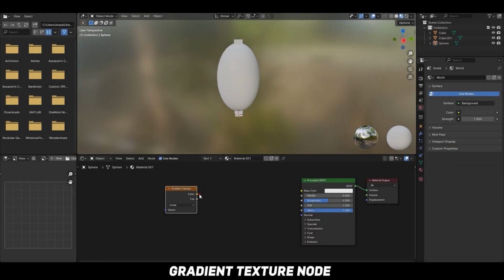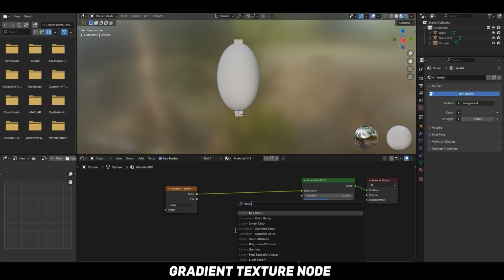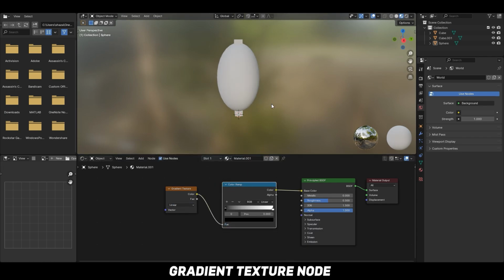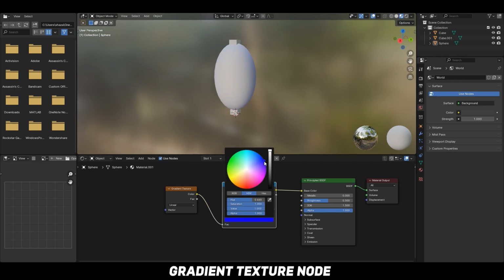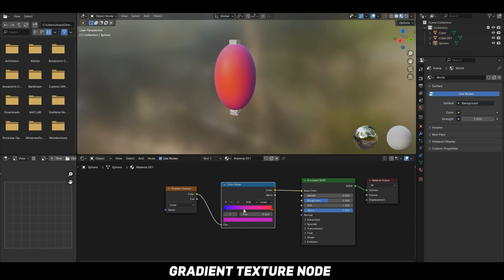The Gradient Texture node generates a smooth transition between colors, typically along a linear or radial direction. It's useful for creating gradient effects such as color ramps, smooth shading transitions, or procedural textures with varying colors.